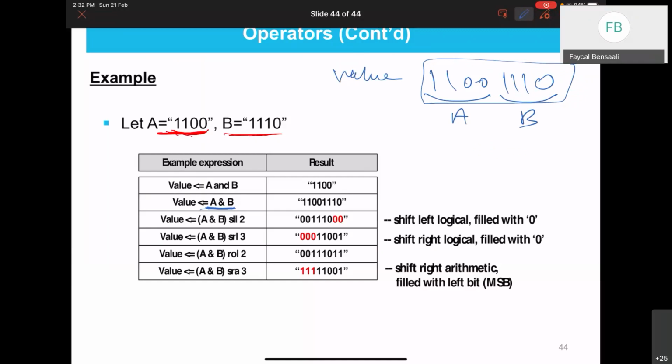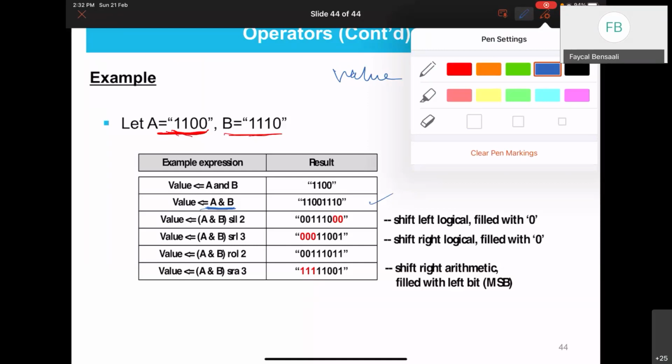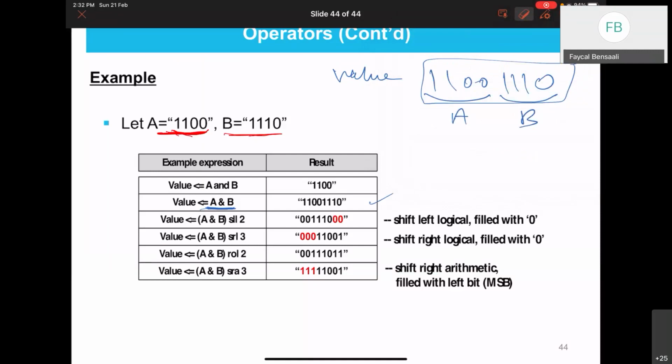So value is an 8-bit in this case. If I'm concatenating two 4-bit values, then the result is an 8-bit value. If I'm concatenating two 8-bit values, then the result is 16-bit. The two values put together. Is this clear? I think concatenation is very simple. We are just putting the bits together. We are not adding, we are just placing the bits together. Is this clear? So this is for concatenation.